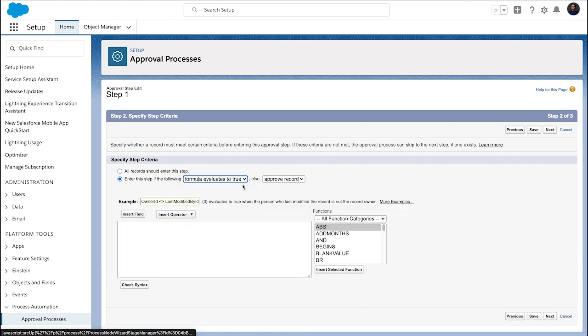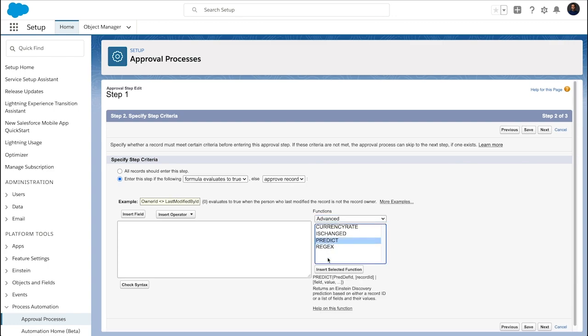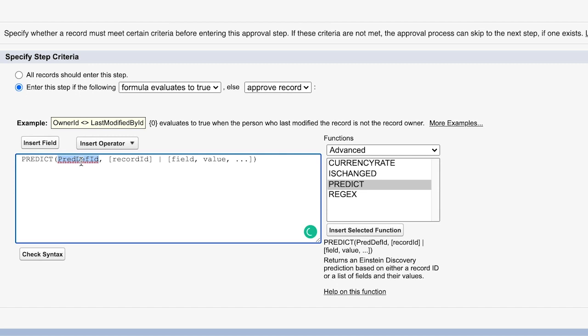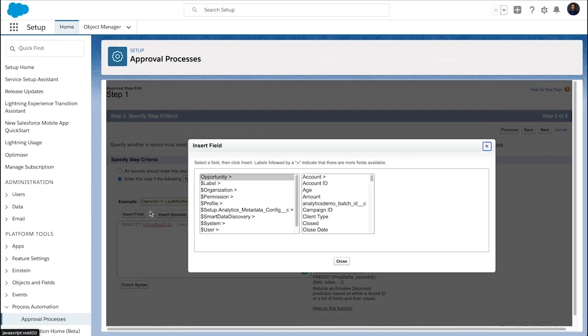In this case, I want to make sure an opportunity record automatically gets approved if the predicted likelihood to win for the record is greater than 80%. I will use the functions dropdown and select advanced and further choose predict. As you can see, this function takes in a prediction definition ID and a record ID associated with it. I can also declaratively add the prediction definition ID by selecting the Insert Field button and selecting the appropriate prediction definition I want.